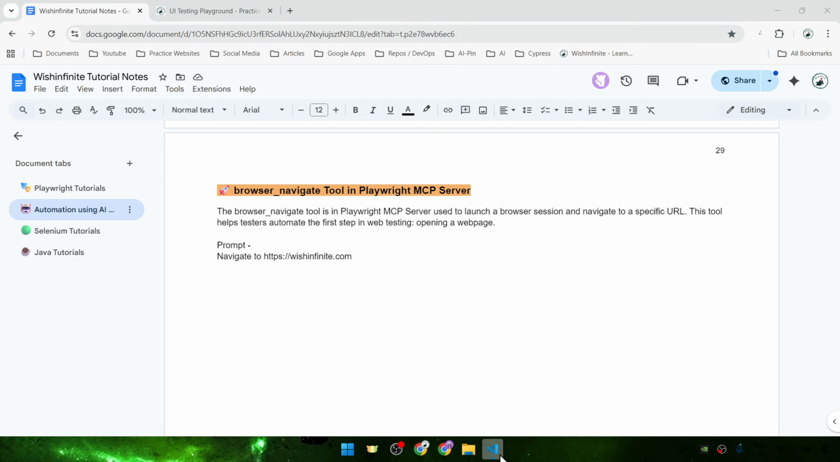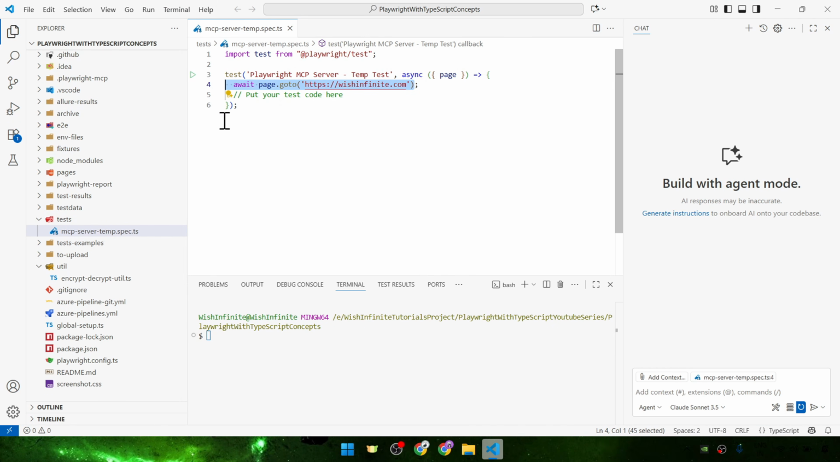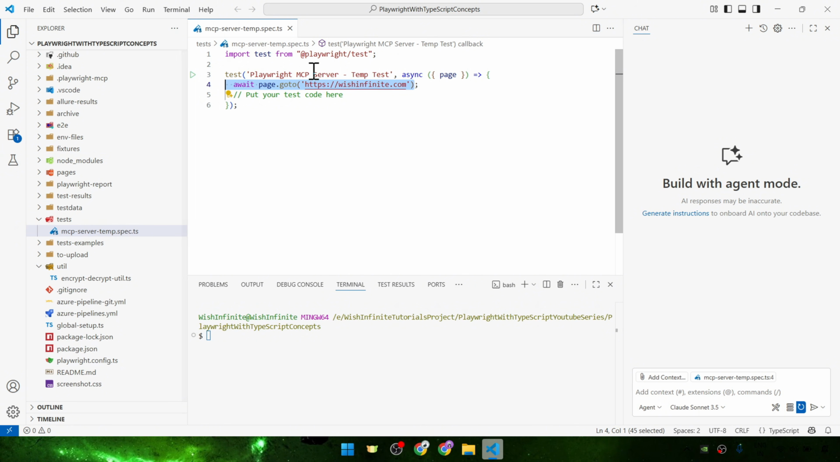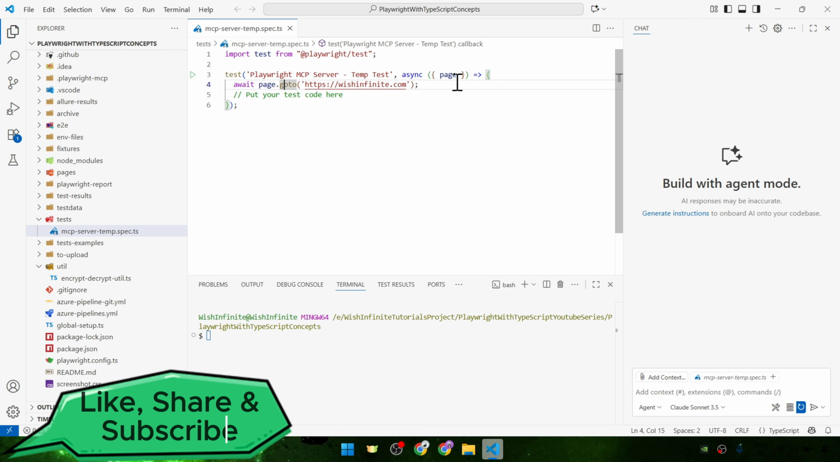For that, you should have a complete Playwright project setup where you would be creating one test script file like this. And inside that spec.ts file, you will have to import test from Playwright test. Then you would create one test block like this, where we need to provide the title. The second argument would be an anonymous function, where we would be using this page fixture. And inside the body of this anonymous function, we need to use await page.goto, where we need to provide the URL. Once we run this code, it will open WishInfinite.com in the browser.